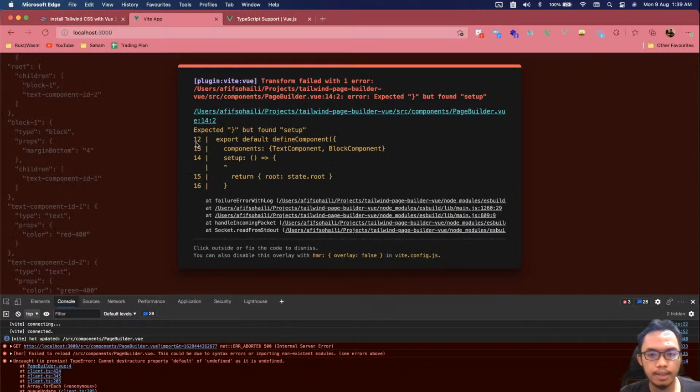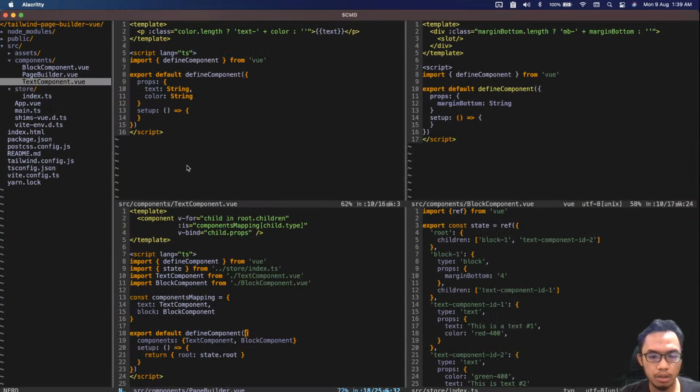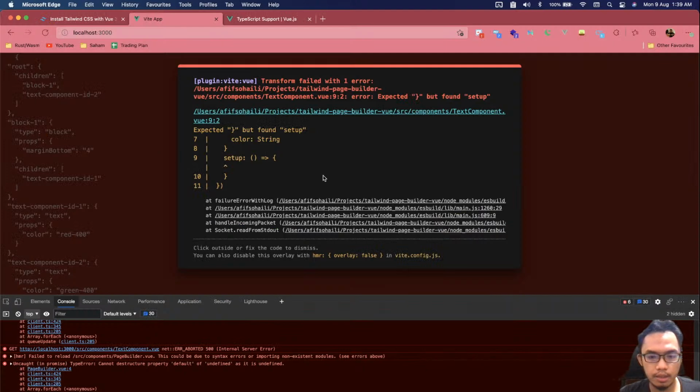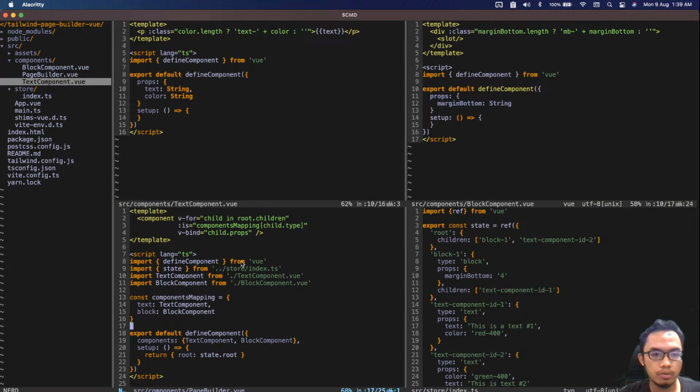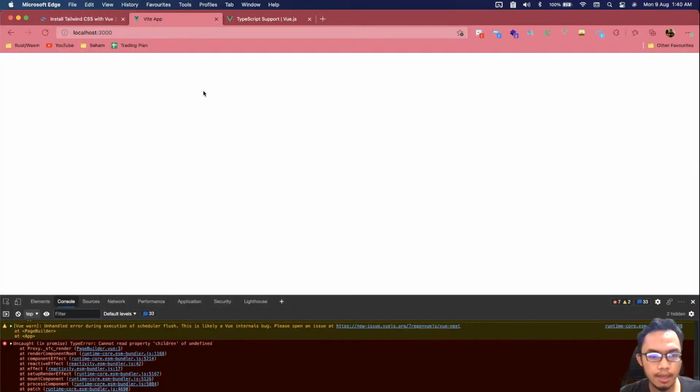Okay, so if we go back, expected this but found setup. Okay, I forgot a comma. Yeah, that's what I like about Vite. It's really fast. I think I still have an error in text component.view. So where is that? Since block component, this is text component, right? So it's here as well in the block component. I missed it when I copy pasted it. Okay, I'm gonna save that, and yep, it's no longer there.